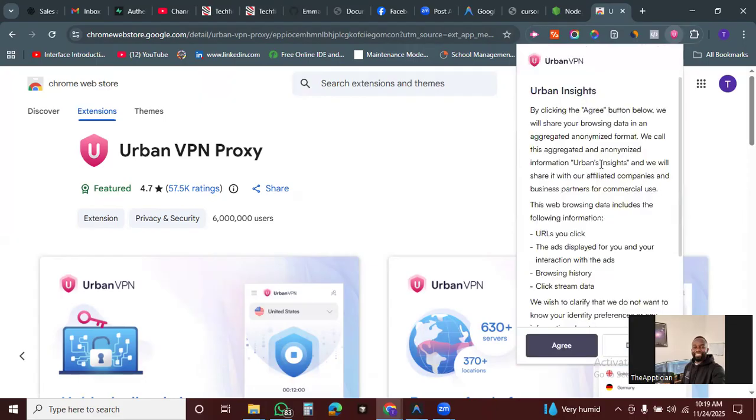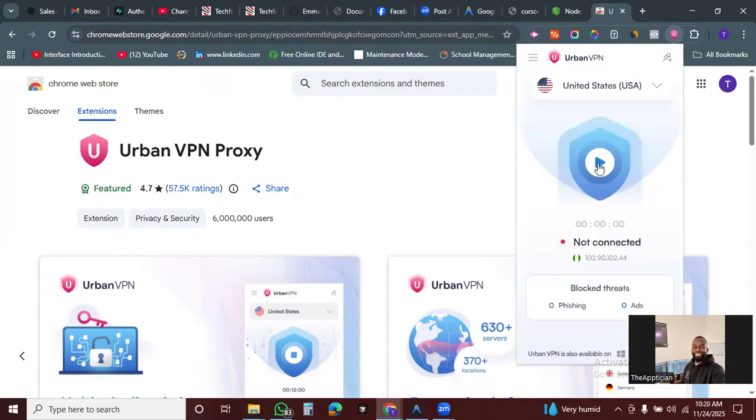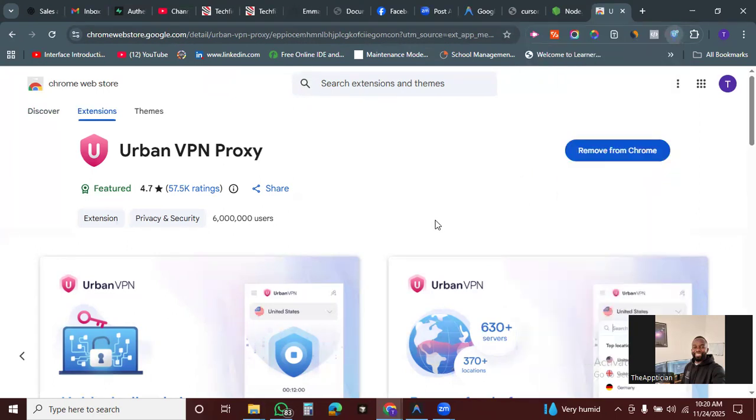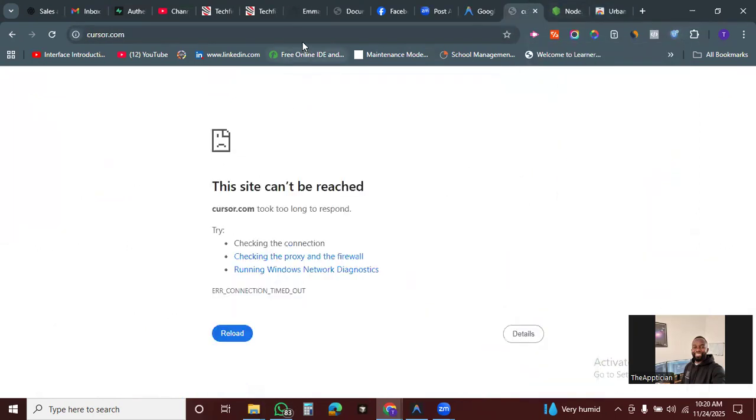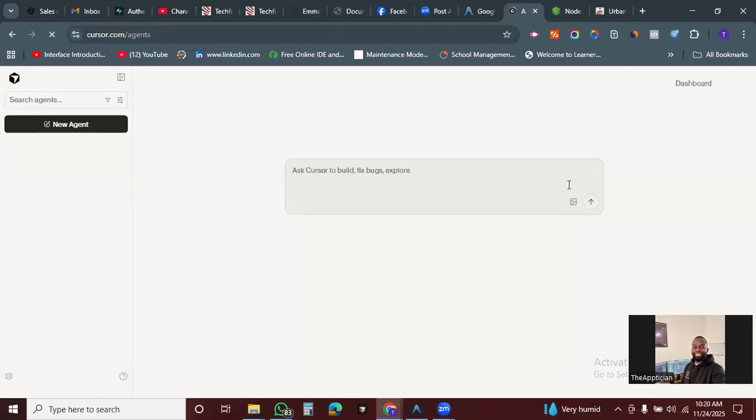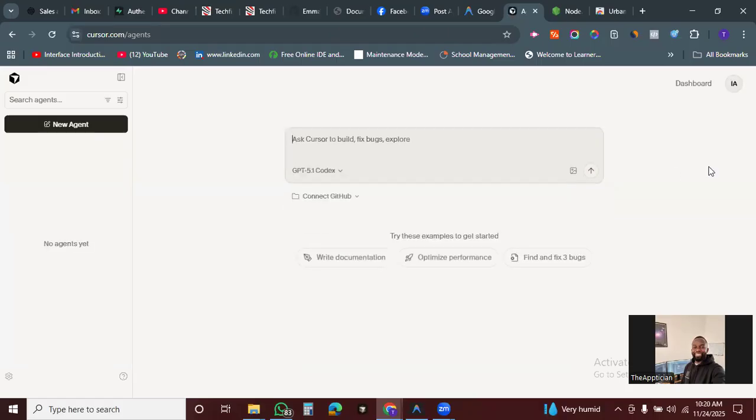Once I am able to turn it on, Cursor will become active. I click on agree. I click on this play button at the center. It's connecting. All right, so then let's come back to Cursor and see if it will turn on. All right, so here we are. Cursor is active now because I've changed my location with a VPN. VPN means virtual private network.